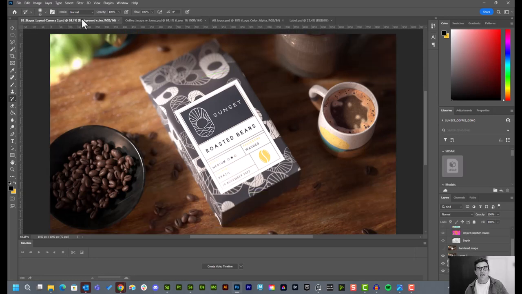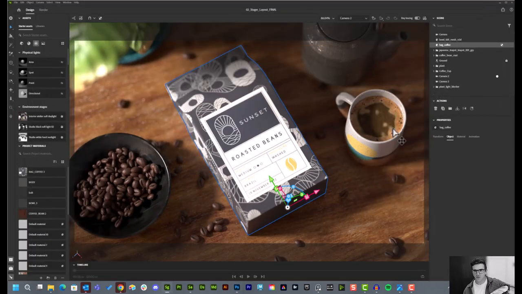So in order to get this final image, this is the Stager file, I didn't start with this in mind, knowing this is exactly what I wanted to do. I just had this notion. I love coffee. I love coffee branding. And I kind of wanted to dive into that world a little bit more.